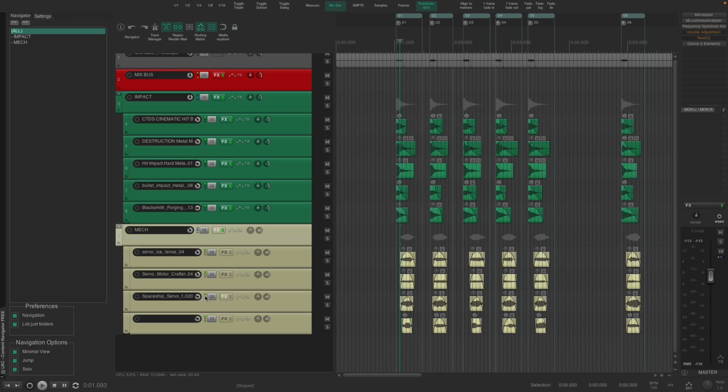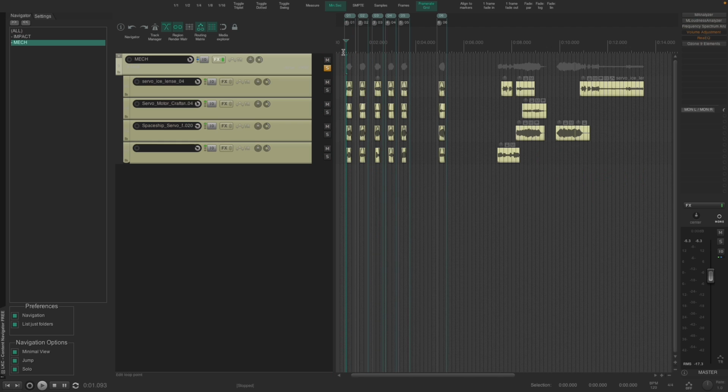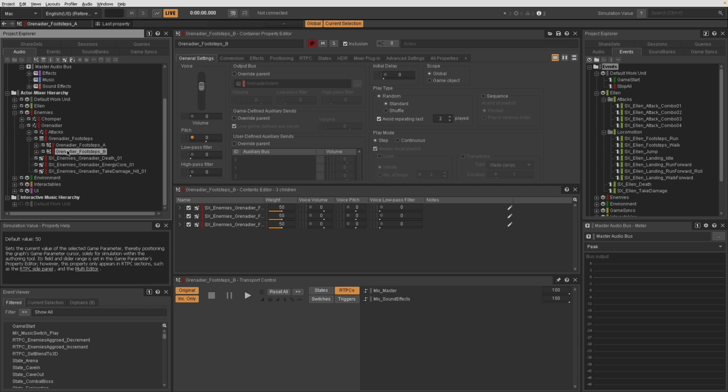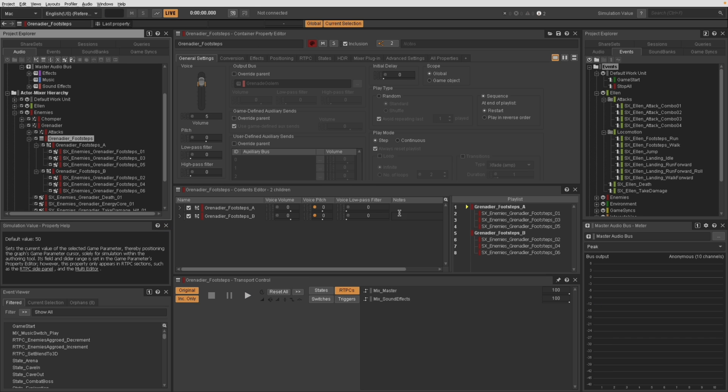Design-wise, the boss's footsteps are made out of two layers, the metal impact of the foot on the ground, followed by a servo motor sound to accompany its walking motions. On the Wwise side, I divided the footsteps into two random containers, one with the servo motor pitch going up, and another with it going down. Both of these containers are then tied to a sequence container to make sure that the motor sound is always alternating between the up and down motions whenever the footstep event is called.